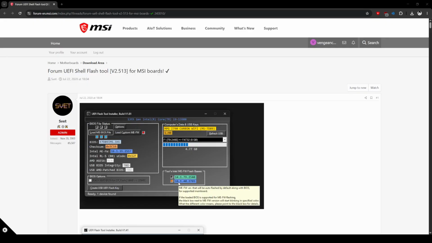Let's get started. First, you want to download the UEFI shell flash tool for MSI boards. The tool helps you flash motherboards that have the locked BIOS, because if you try to flash the actual retail BIOS that you download from MSI themselves, it will not let you flash. It says that the board versions are wrong, even though the only difference is there's a T at the end of it, whereas with the retail one there's an S at the end of it.